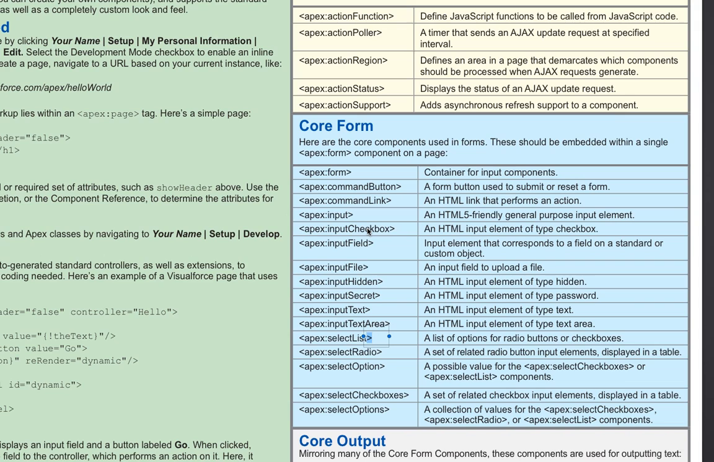Apex input hidden is useful for hiding a field. Suppose you don't want to show some fields on the page in the form, but the value is automatically copied. For example, if you want to copy the IP address of the user who is currently using your form, you can use this type of input field, and automatically copy the value into it with JavaScript, finding the IP address of the system accessing your VF page. For that type of requirement, you can use this input hidden tag.